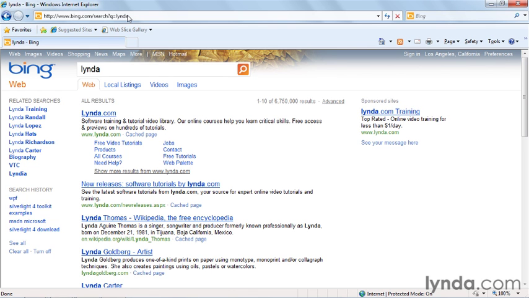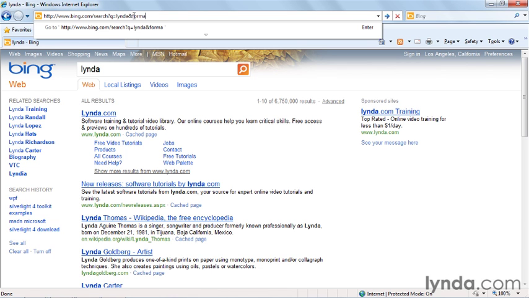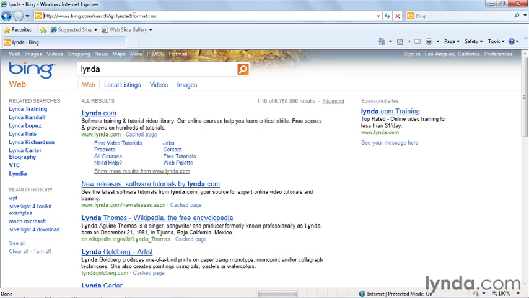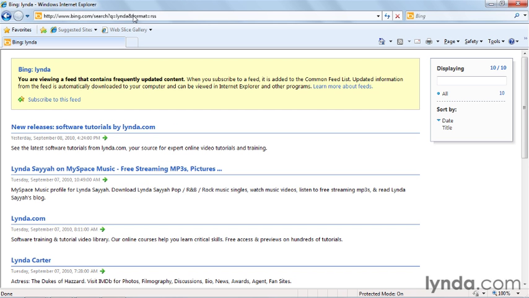Now, one of the interesting things that Bing does that a lot of the other search engines don't do is that if you put an ampersand here and then say format equal RSS, it will return your search results as an RSS feed. And then you can point your RSS reader at this feed and get a constant update for this topic. So I'm going to use this string when I go talk to the Bing server in my code.